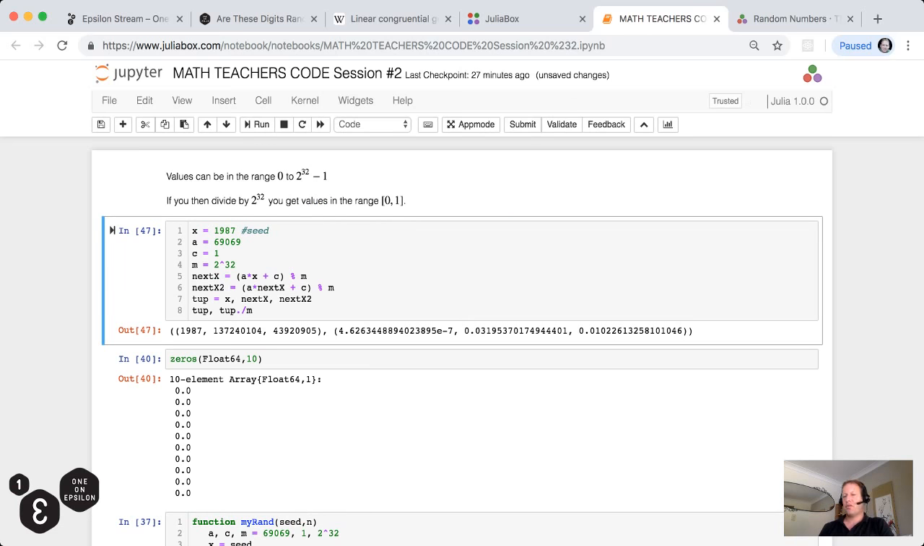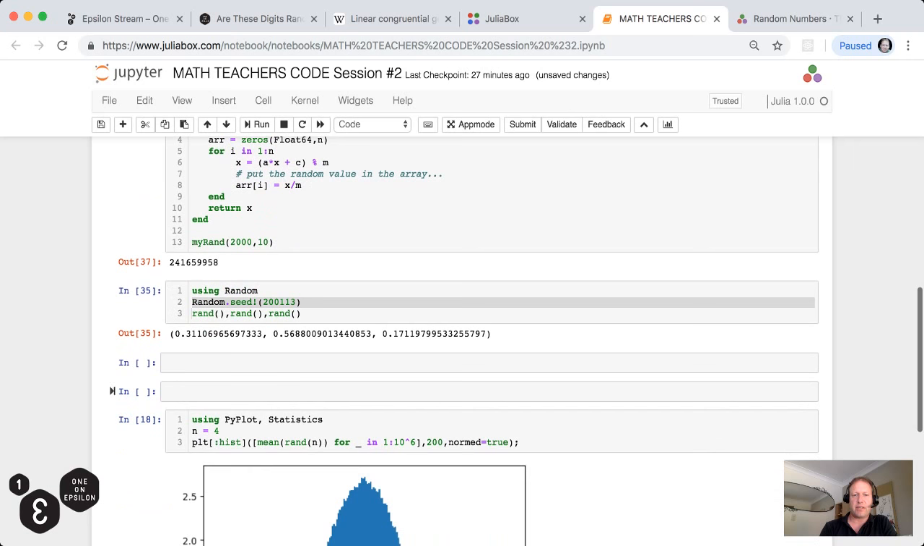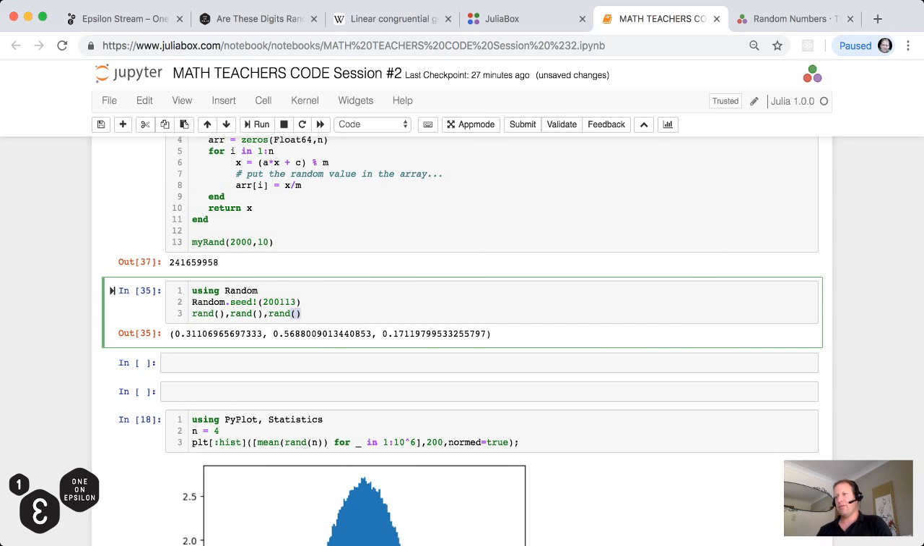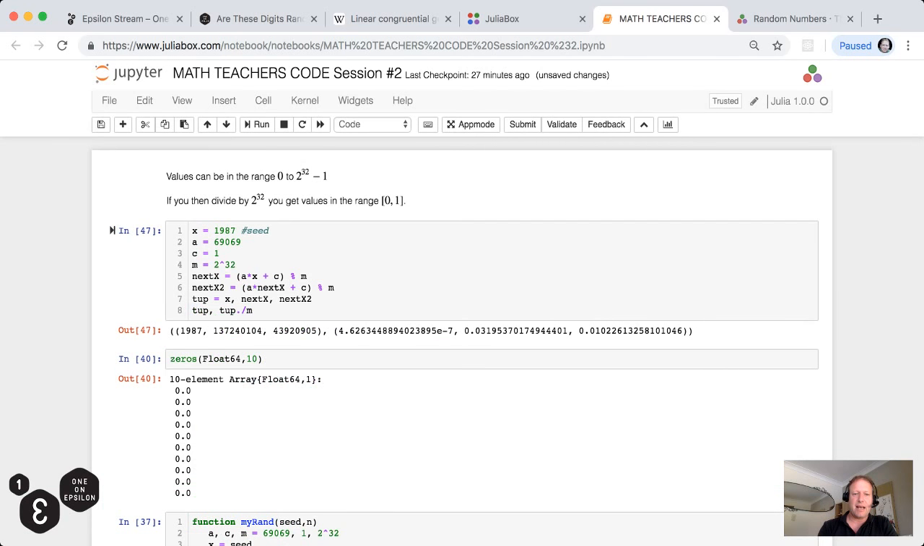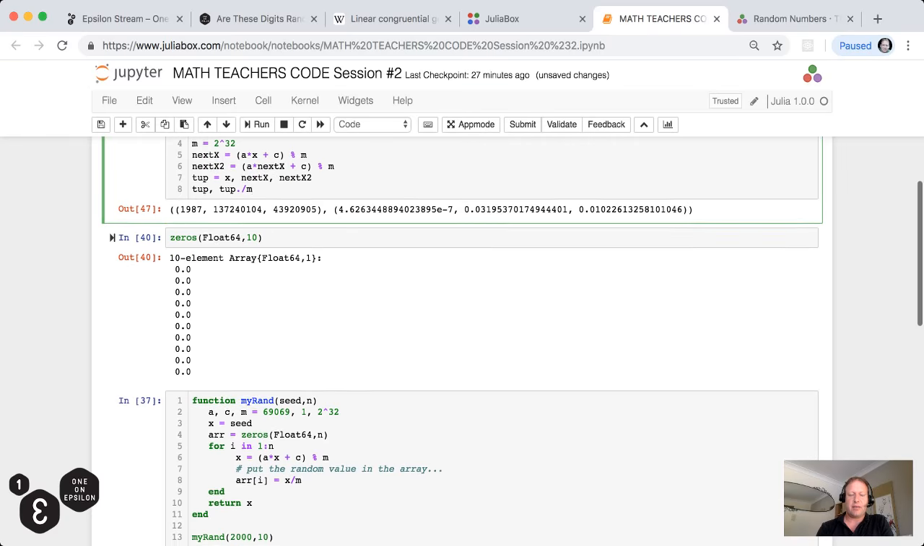Okay, so when we use the built-in function of Julia, the rand function, it gives us values in the range 0, 1, which it guarantees to us are pseudo-randomly uniformly distributed in the range 0, 1. Here, if we take our linear congruential generator and divide by m, then we're going to get values that lie in the range 0, 1.